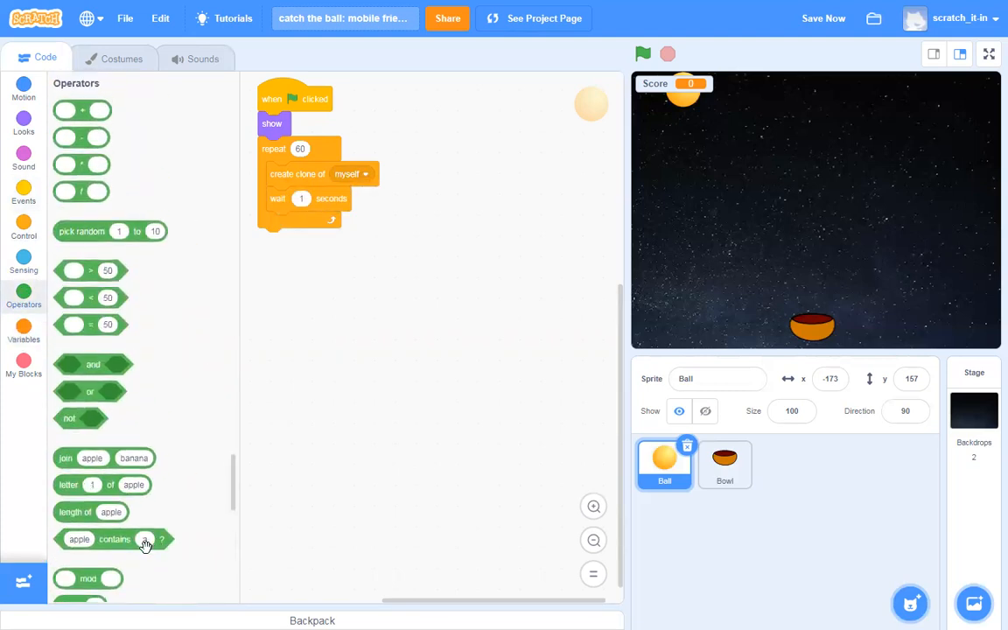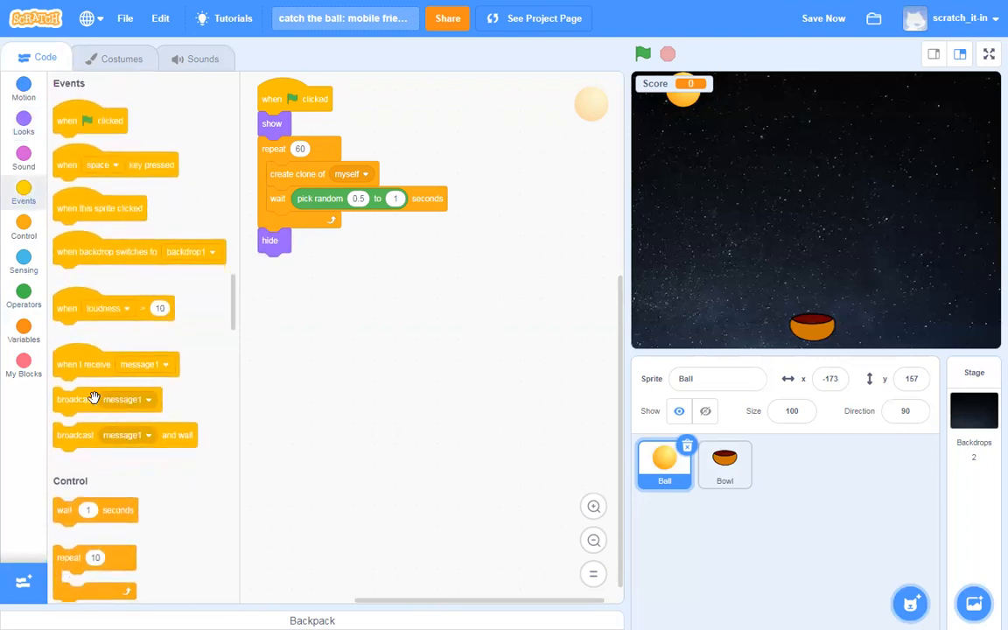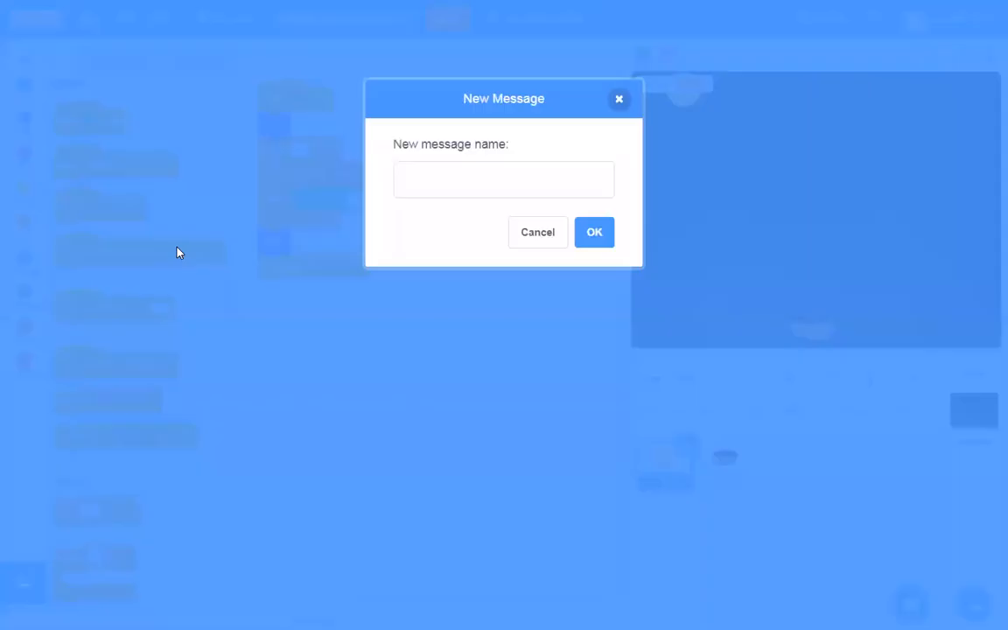From operators, drag pick random from 1 to 10 and change it to 0.5 to 1. Now go to looks, drag hide, and from events, drag broadcast message 1 and change it to game over.